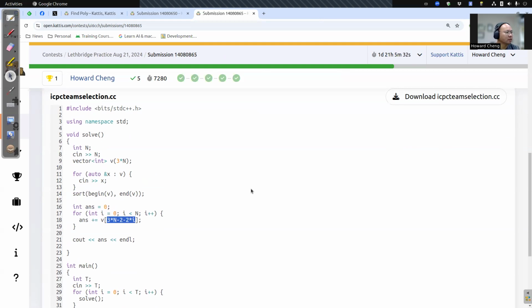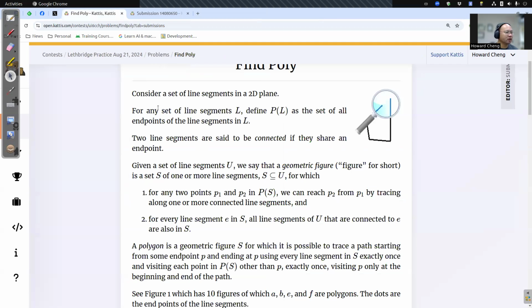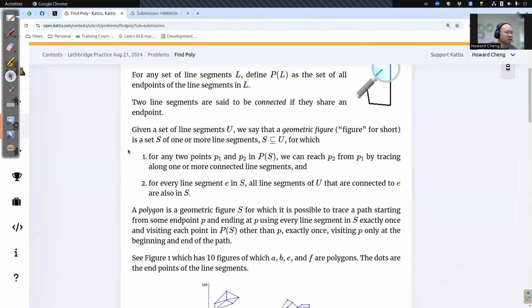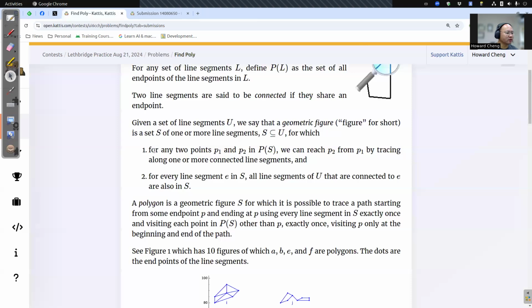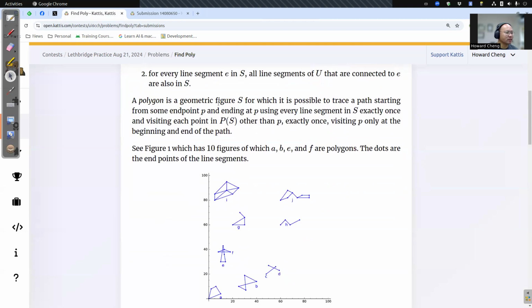Okay. The last problem is the one that requires the most knowledge, I guess. Find poly. You have a bunch of line segments in the 2D plane, and then you have these things called geometric figures. That means that basically, if you read it all, everything's connected to each other. And then a polygon is a geometric figure for which it's possible to trace a path from some starting point P and ending at P using every line segment exactly once.